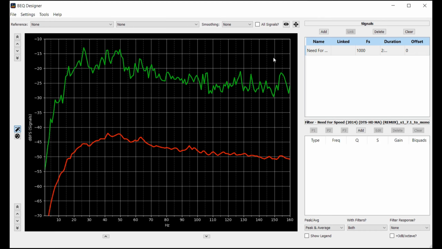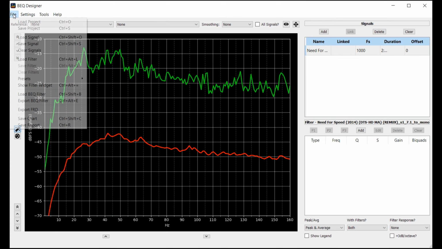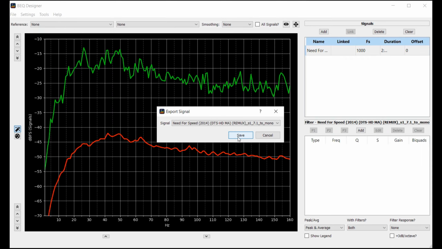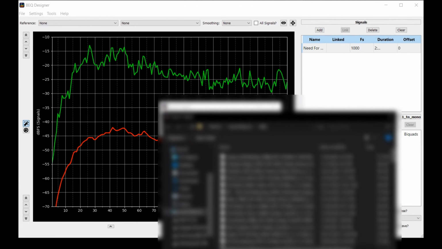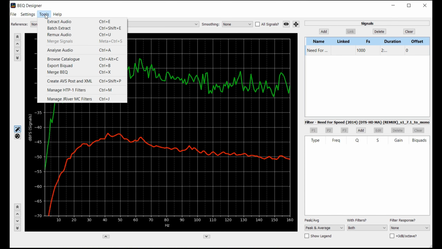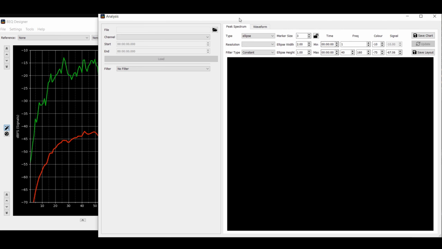All right, so we have that. Once that populates, you want to save that, and that's under File and Save Signal, and just save it. That default is fine. And now you want to go to Analyze the Audio to get the peak spectrum.